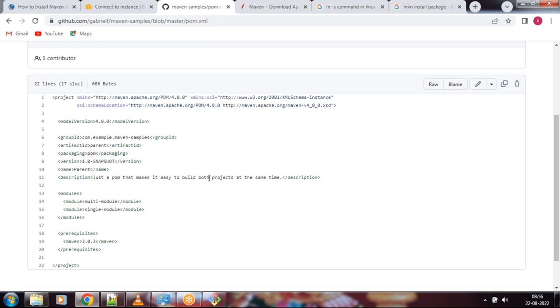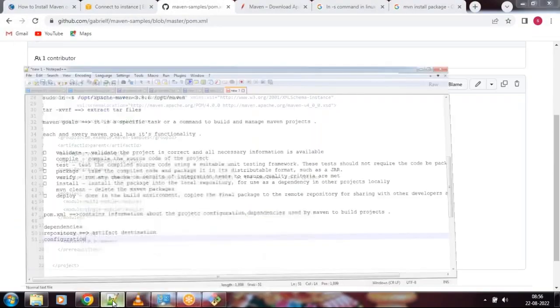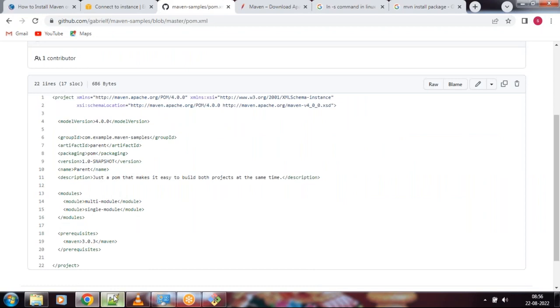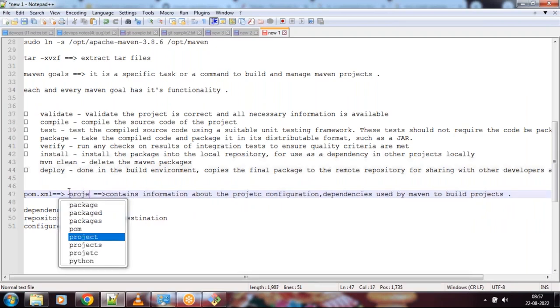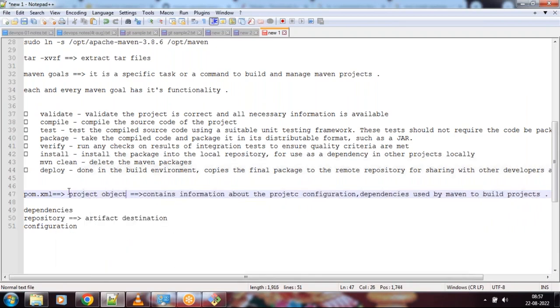So what is he saying? This pom.xml will contain all the information which is used to build single module and multi-module projects. Okay, and the definition of this pom.xml: the abbreviation is project object model. This .xml is nothing but a file format. Okay, it is a file format.